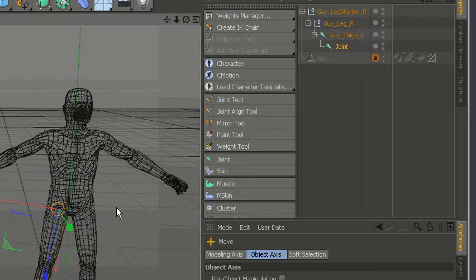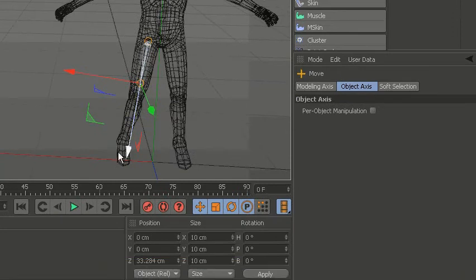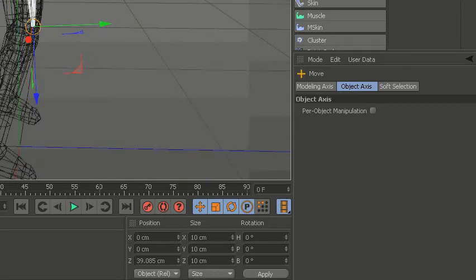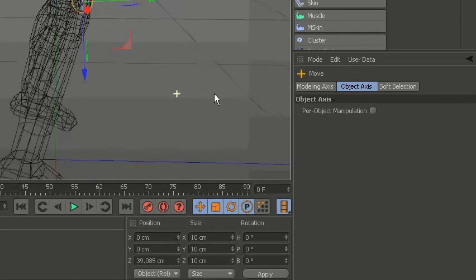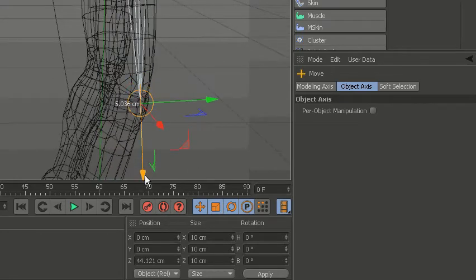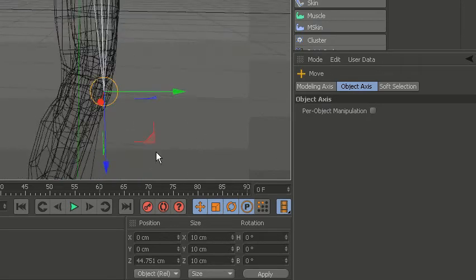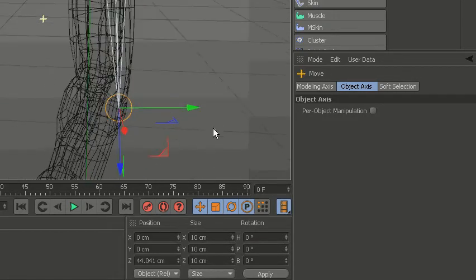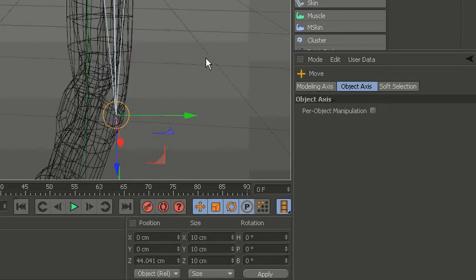And move. And then drag. Notice that as I drag, only one value here is changing. And I want this to be at the knee, of course. So that looks about right. It's way too close to the skin there. I want this to be pretty much in the center of the knee.